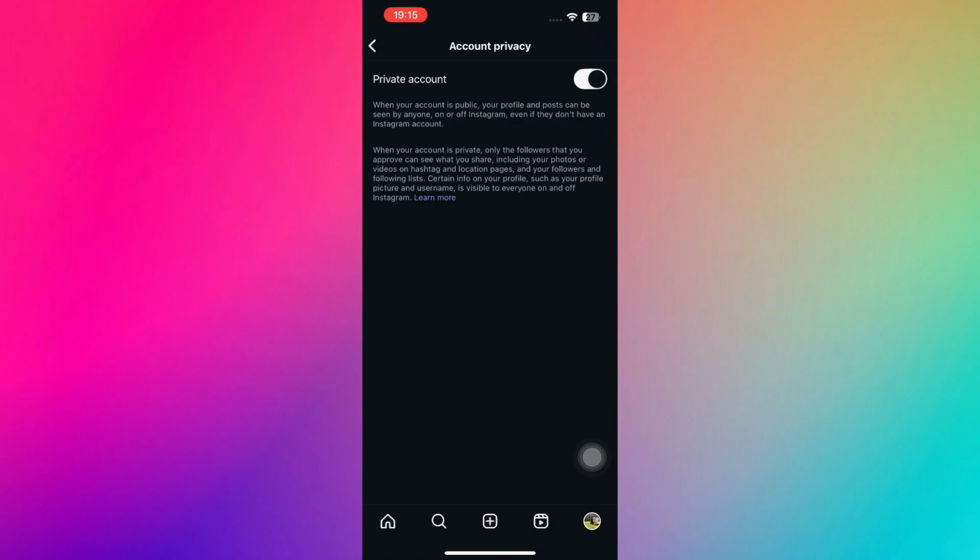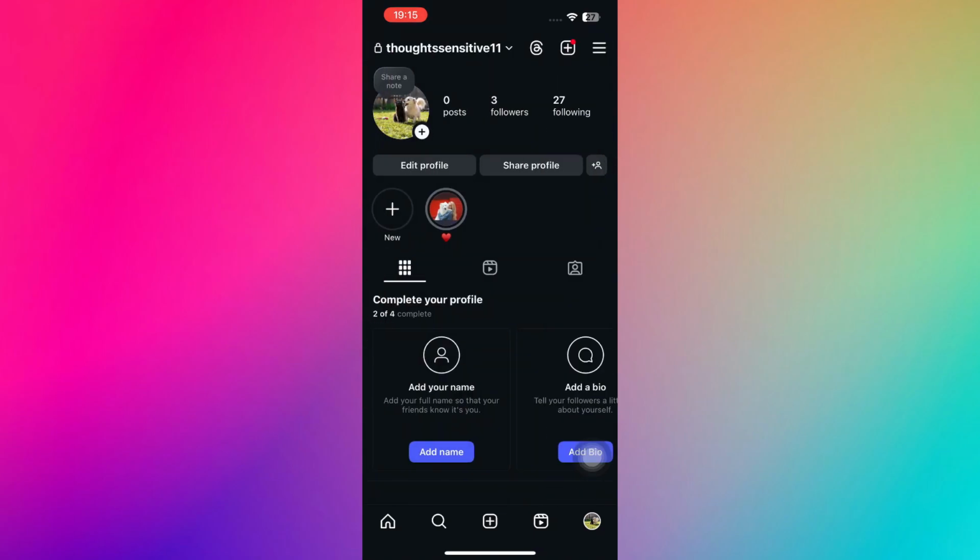Once your account is private, people who do not follow you will no longer be able to see your followers or following list. They will see the number of followers and following, but not the full list unless you approve their follow request. And that's it. So that's basically how you can hide your Instagram following and followers list.